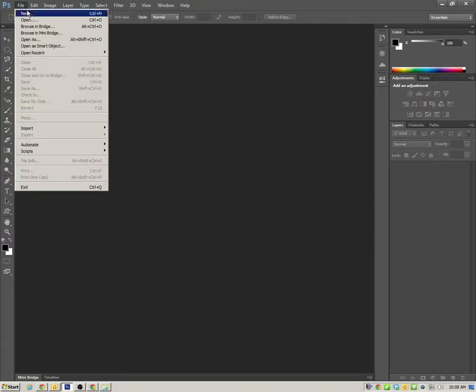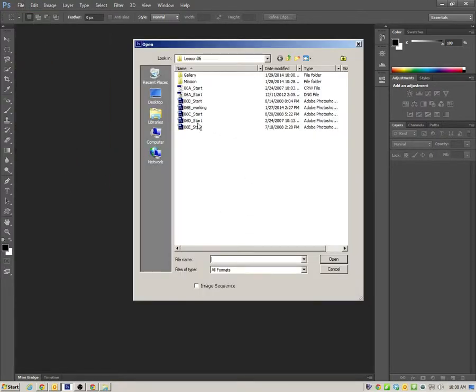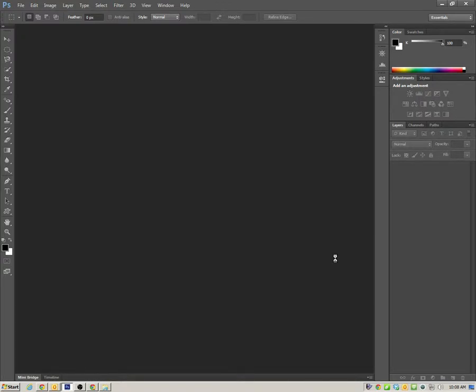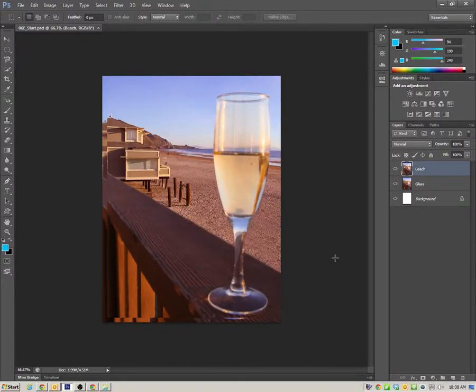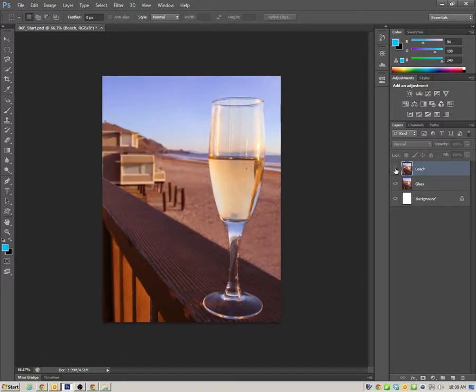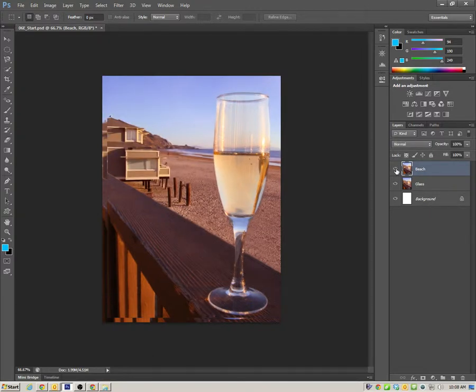First, let's do a file open, and let's open up the 06E start, the very last PSD file that we have for this lesson. You see we have two layers, one where the beach and the house are in focus. The other one, if I hide that, you'll see the glass is in focus, the background is blurry. So you see the difference there.